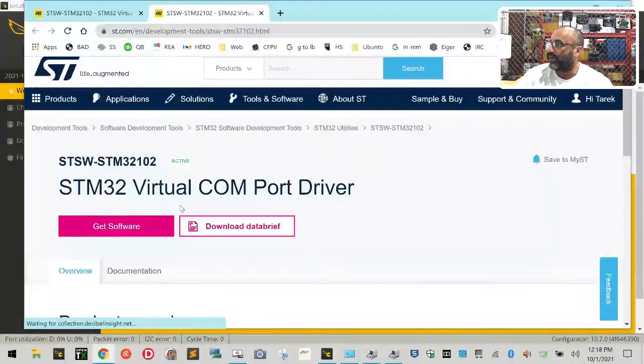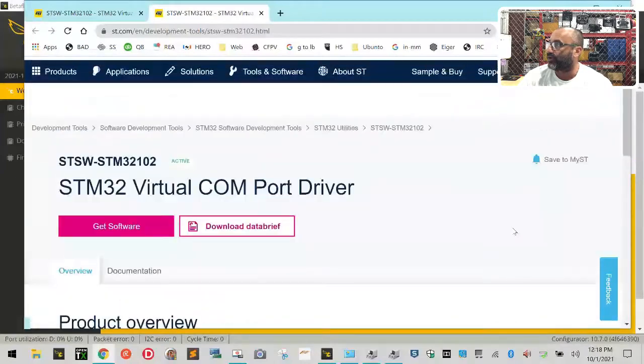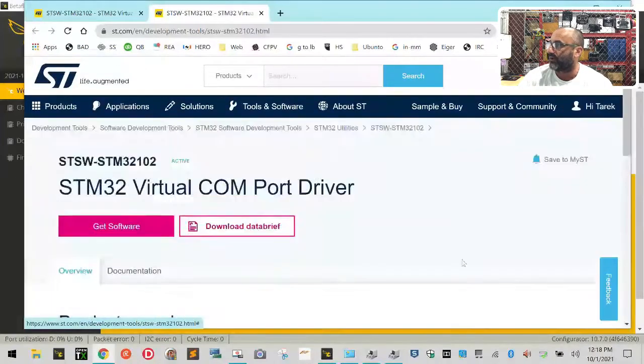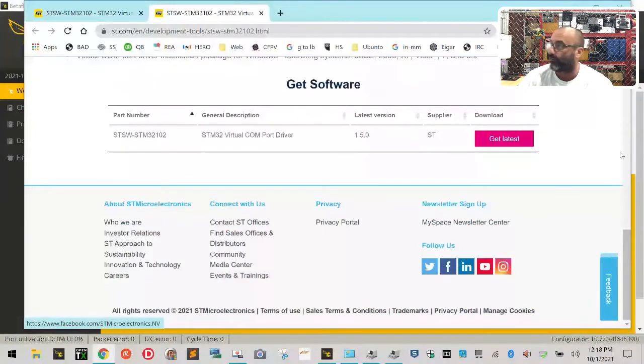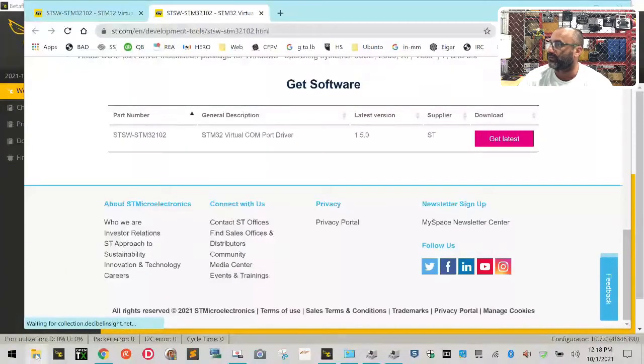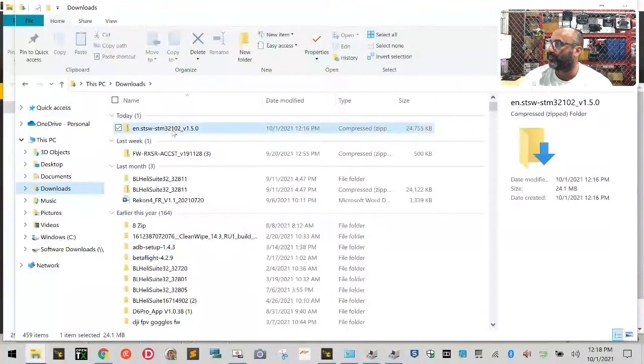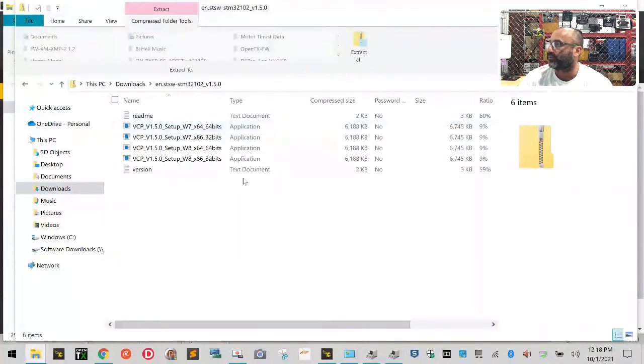So what you're gonna do then is you're going to scroll down and you're gonna click the get the latest, okay? Now, if you're not logged in, you need to create an account. I am logged in, it's free, you don't have to pay for it, but you're gonna wanna click this and download the latest software, okay? Once you download it, it's gonna go to your downloads folder just like this. Let me get to mine, okay? And I'm just gonna open the file here. You have to extract it, but I'm just gonna look at it, okay?